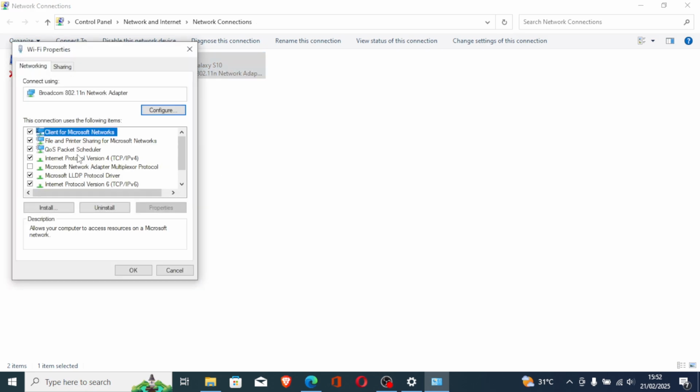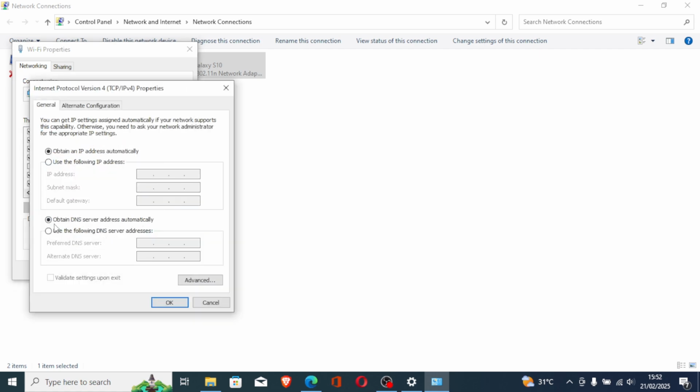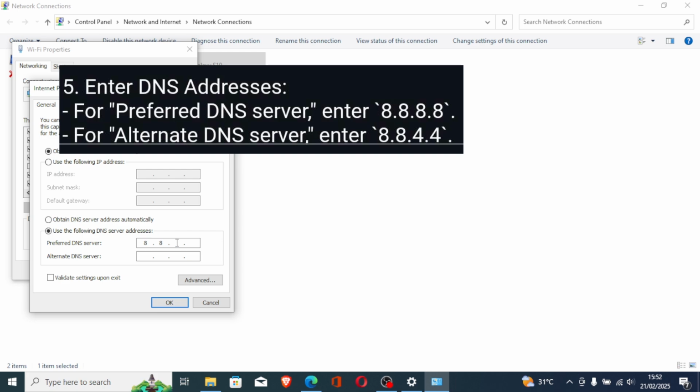Now go to Internet Protocol version 4 here and then select Properties. Now select Use the following DNS server addresses. Here you'll either put Google or Cloudflare DNS. If you want to put Google, just type 8.8.8.8, and then 8.8.4.4. After that, click OK to save changes.